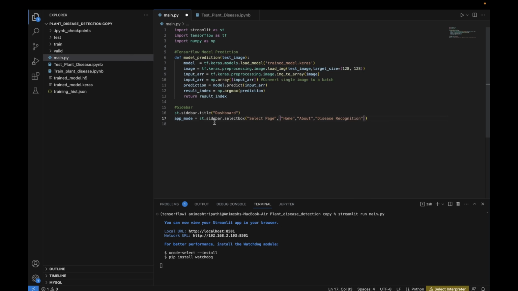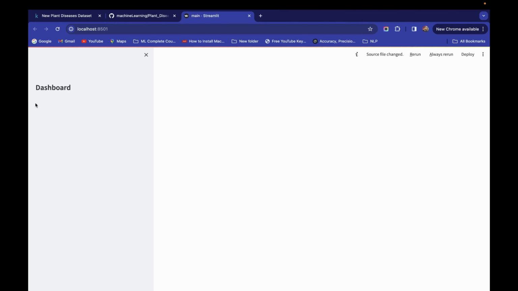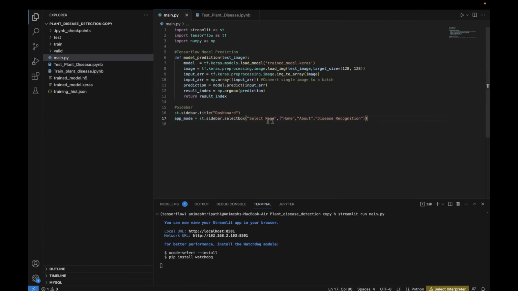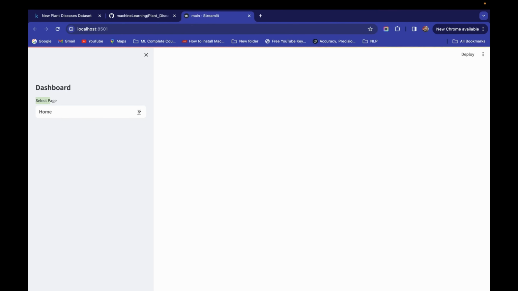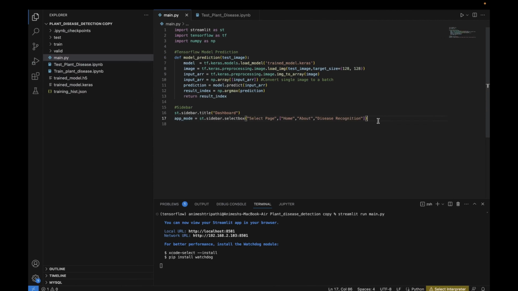So this st.sidebar.selectbox will take two parameters. First, in the form of a string, which is the text of that select box, and the second is in the form of a list, which is actually the elements of that select box. Once we go there and I refresh it, you will see this "Select Page" text, and inside this we have three elements in the list. So if I go here, you will get Home, About, Disease Recognition. These three pages I have created here. Okay, so this is completed.